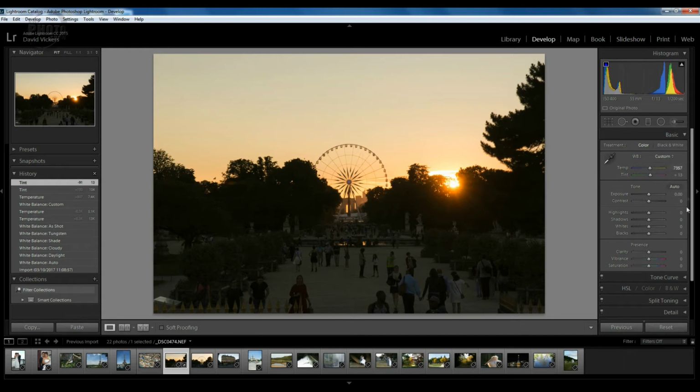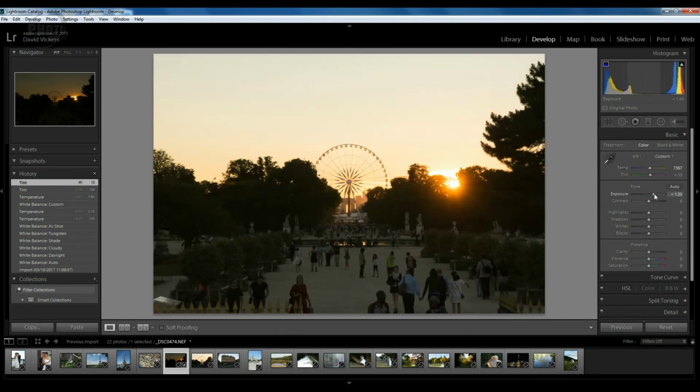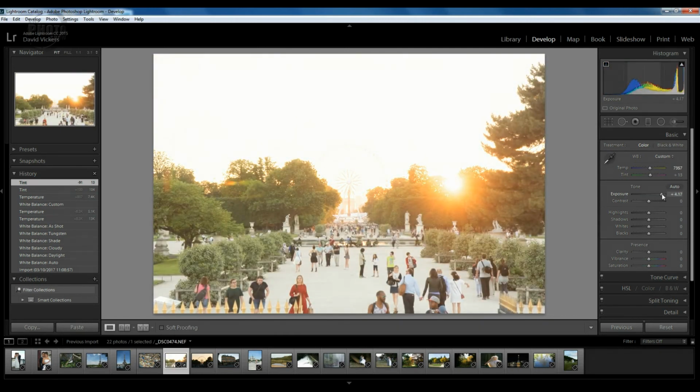The next section down here is tone. And this is where we can really start to make some adjustments on our images. We've set our white balance, now we can start making some adjustments. First slider here is exposure. And as the name suggests, this controls the exposure within the image. If you slide it to the left, it's going to drop the exposure down. If you slide it to the right, it's going to raise the exposure up.